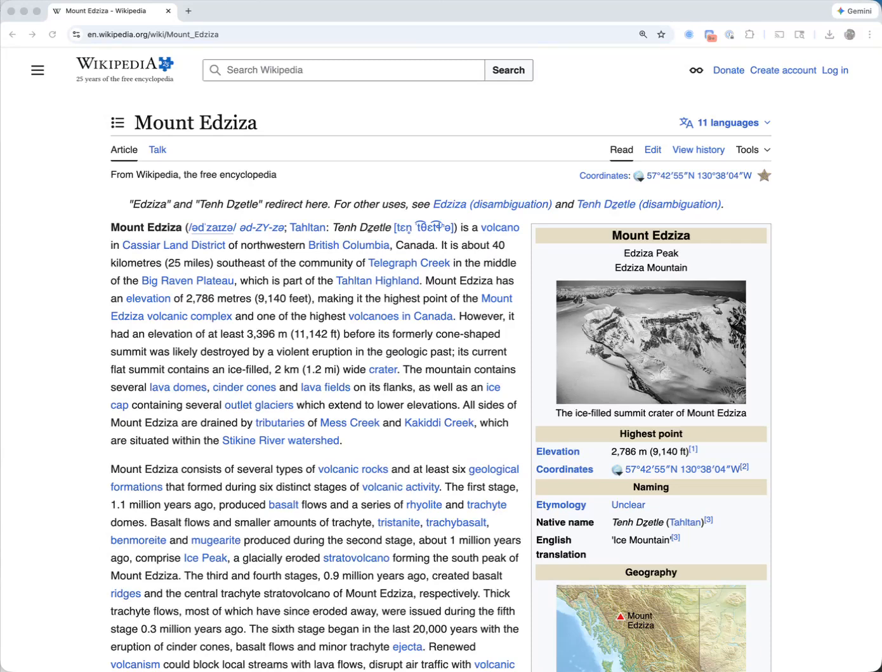Hi everyone, today I'm going to show you how to review the history of a Wikipedia page. This includes who has made changes, what has been discussed, and what that means before proposing edits of your own.